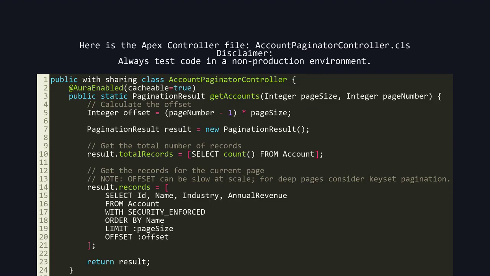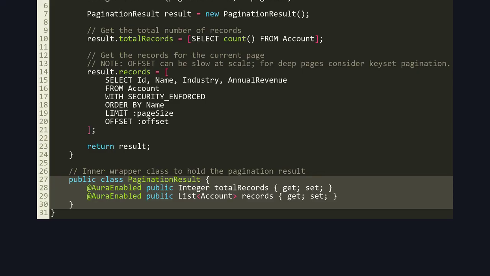Here is the Apex controller file, Account_PaginatorController.cls. Disclaimer: always test code in a non-production environment. The inner wrapper class is the key to this pattern. It allows the Apex method to return both the list of records for the current page and the total record count in a single, clean server call.